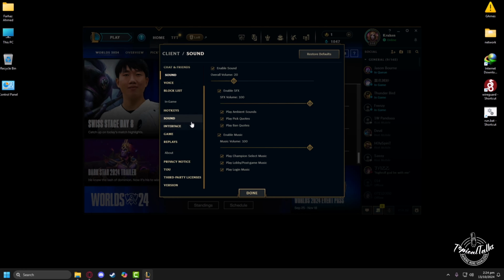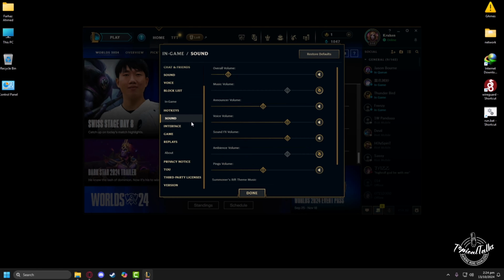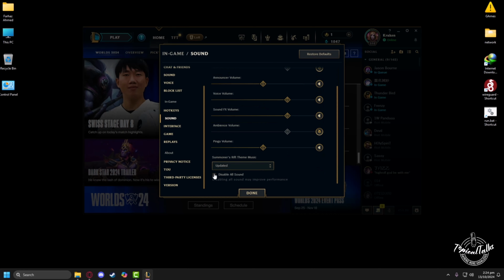Now you can also change the in-game sounds through the in-game section. Under the sound tab, you can select the overall volume, music, announcer, voice, sound effects, ambience, and ping volume are set differently. You can choose them as you wish, or you can also select to disable all the sounds from here, which is also possible. So that is how you can essentially change the volume from your League of Legends client.